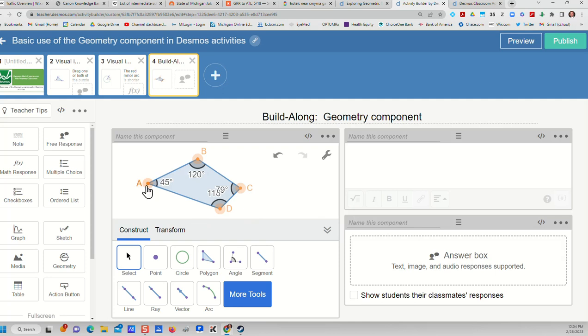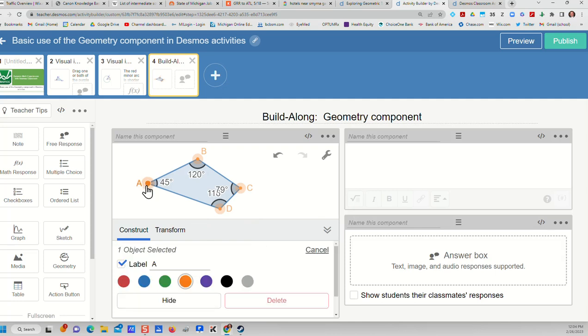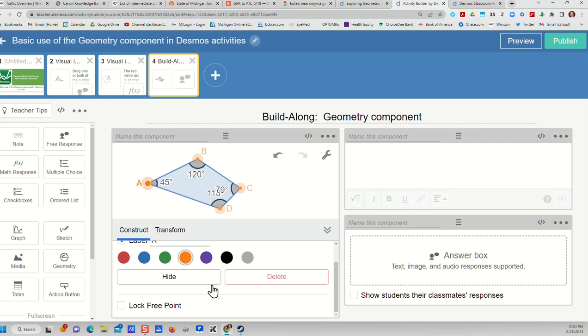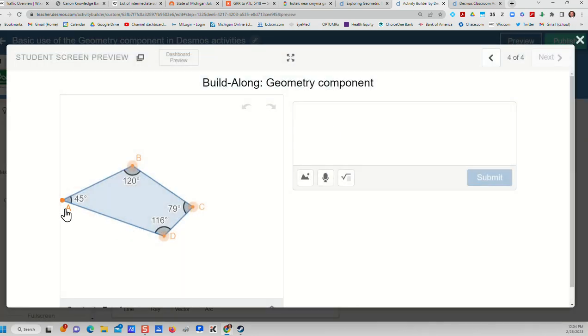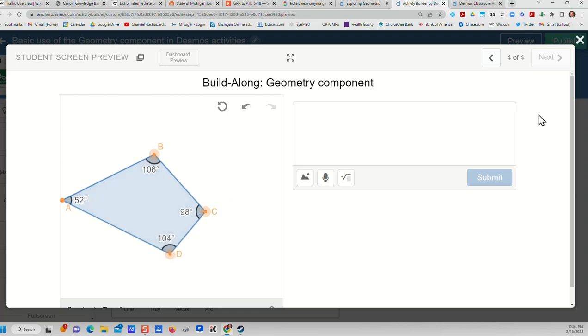For example, if I wanted point A to be locked in and not movable, I'll select point A. I've already labeled it here on the bottom left. I've already colored it orange, but if I scroll down a little bit further at the bottom of this box, I can lock it as a free point. I can lock that free point, meaning it will not move. And so in preview mode, the students will see this point and it's immovable. It's a smaller circle than this orange one here. These three are still movable, but point A is not.